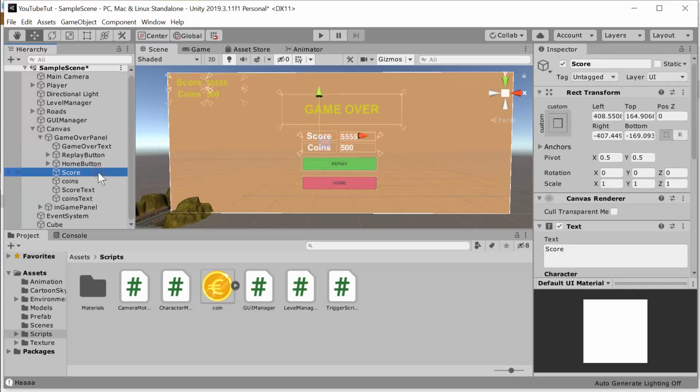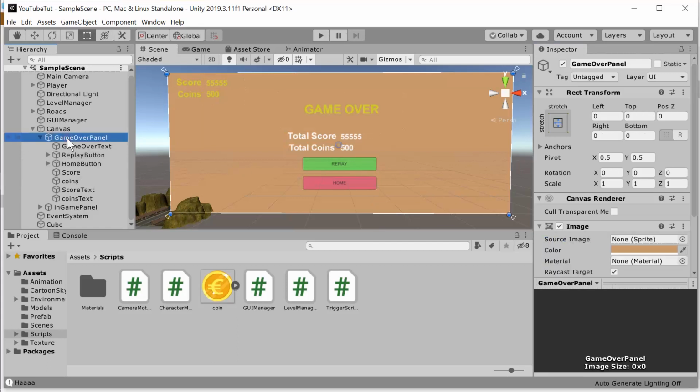We can make it look more like... let's extend this a little bit, and then let's say the score with a skull, and then the coins. Okay, that's it.